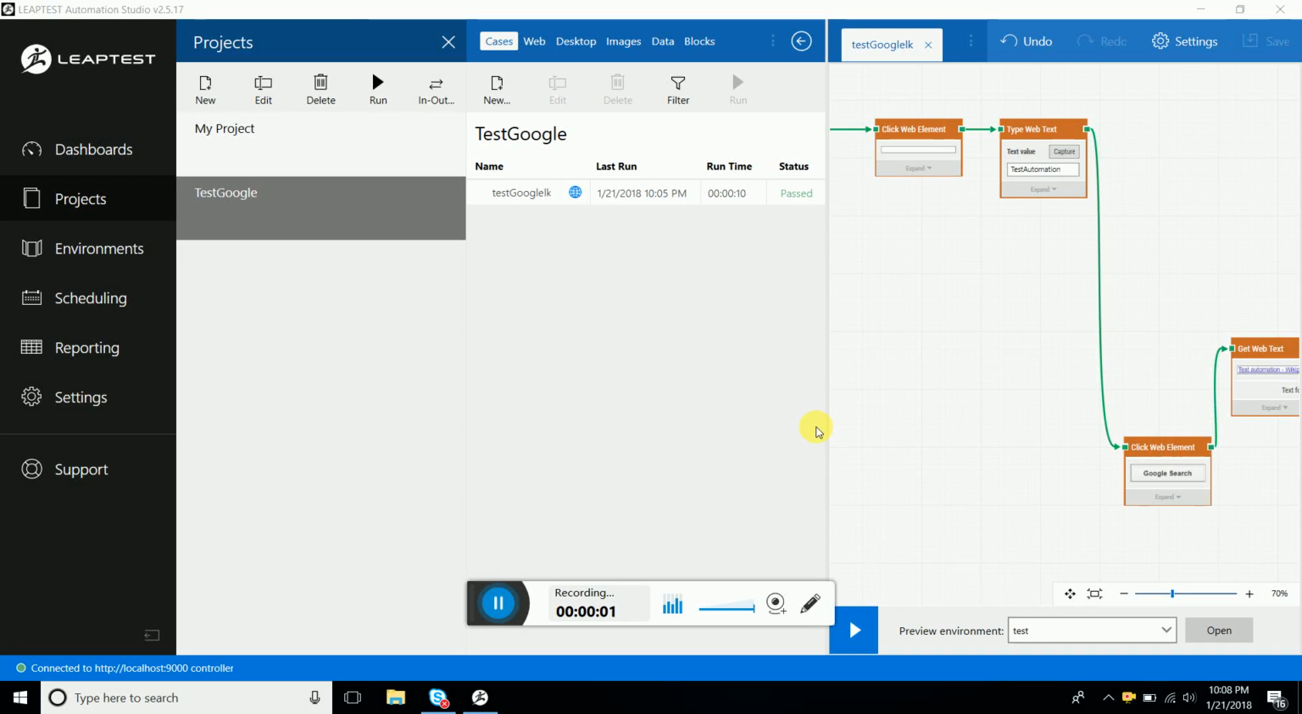Hi all. Today I'm going to introduce a new tool that I found. It's a commercial tool called Leap Test Studio, which will allow anyone to do codeless test automation. There is no coding you have to do in here. It's very simple. Anyone who's starting automation can start automating.